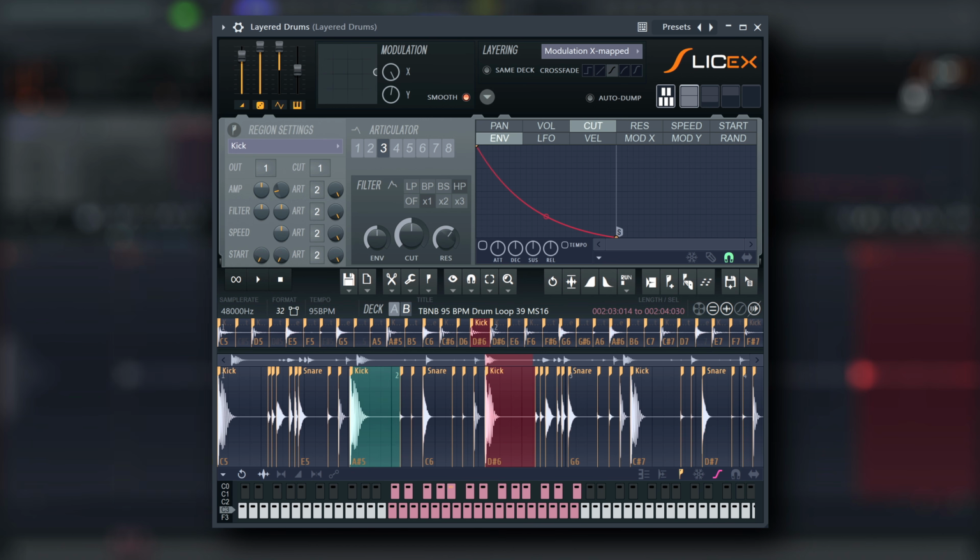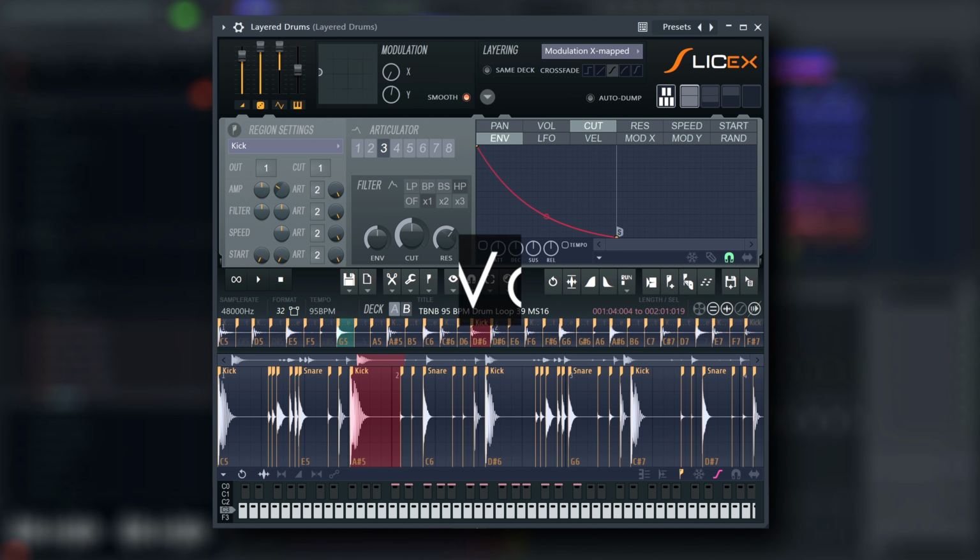Left-click a key to preview. Right-click a key to open Assign options. Assign current region to this key assigns the selected region in the region settings to this key. Select region assigned to this key selects the region assigned to this key. You can also use this method to layer regions by assigning more than one region to the same key.